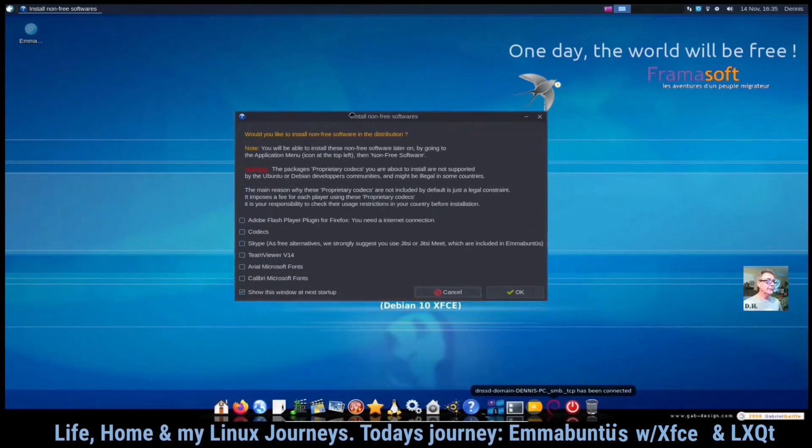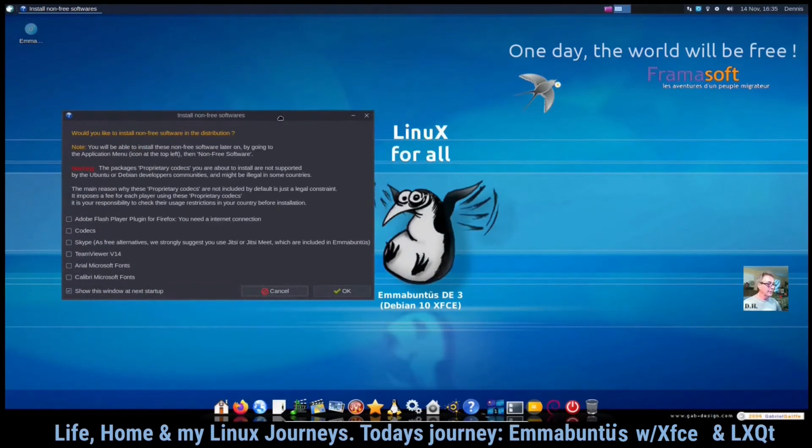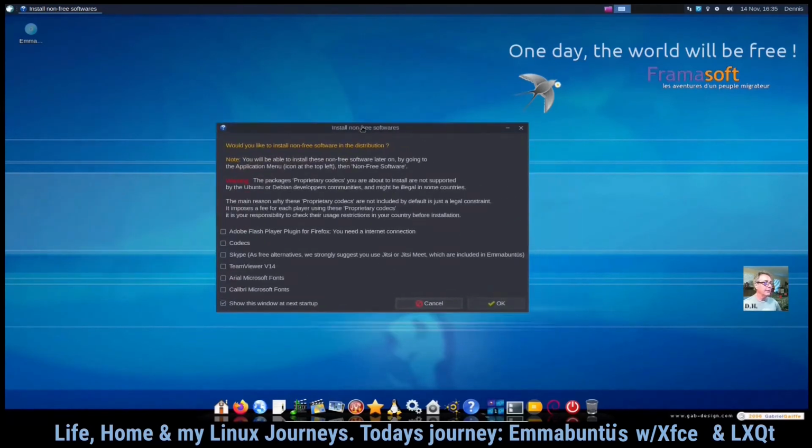All right, so now it's asking me about non-free drivers. See, this is nice. This is really nice. Somebody's put a lot of time into this. I wish this was over here where I could see it while I was doing this. Put this back in the middle. Would you like to install non-free software in the distribution? You will be able to install these non-free software later on by going to the application menu icon at the top left, then non-free software.